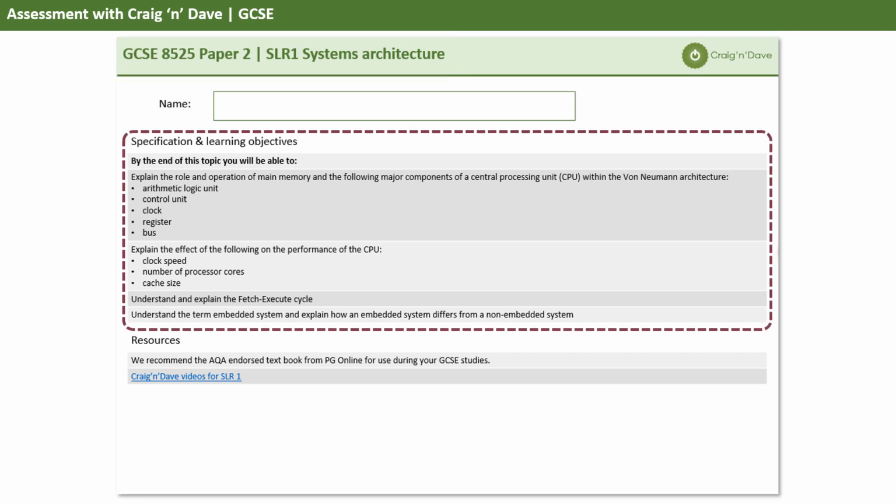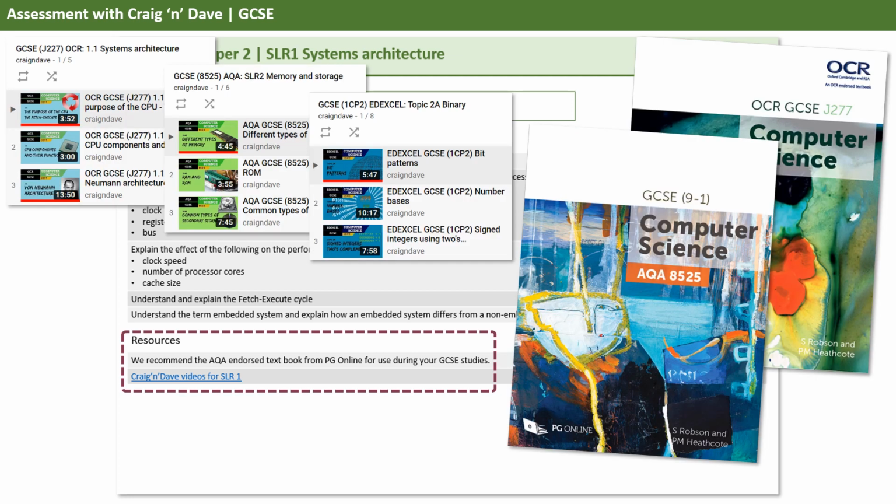We then list the specification or learning outcomes, and these are related directly to the topic. These are the areas the student should have studied and understood by the time they've completed this workbook. We also provide here a handy reference to the PG Online textbook, which is the course textbook that we recommend here at Craig and Dave, and also a link to our flipped classroom videos on YouTube.